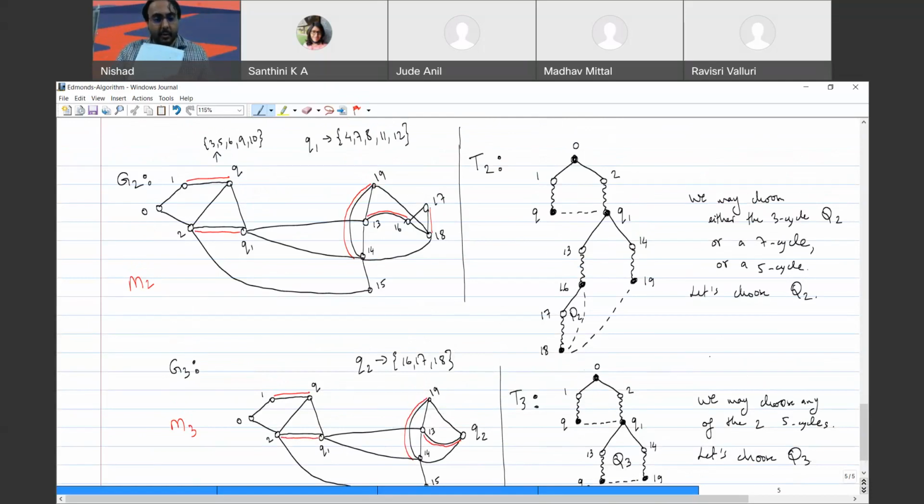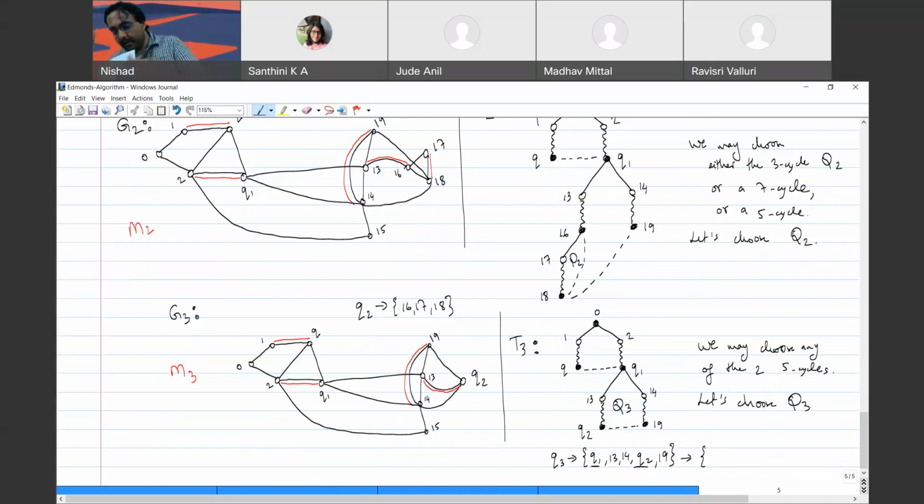So Q1 is 4, 7, 8, 11, 12. And then we have 13 and 14, which are original vertices. Then we have Q2, which is 16, 17, and 18. And finally, we have the vertex 19. Observe that this is an odd number of vertices of the original graph. Can someone count it? How many are they? 11, right? 11 vertices of the original graph.